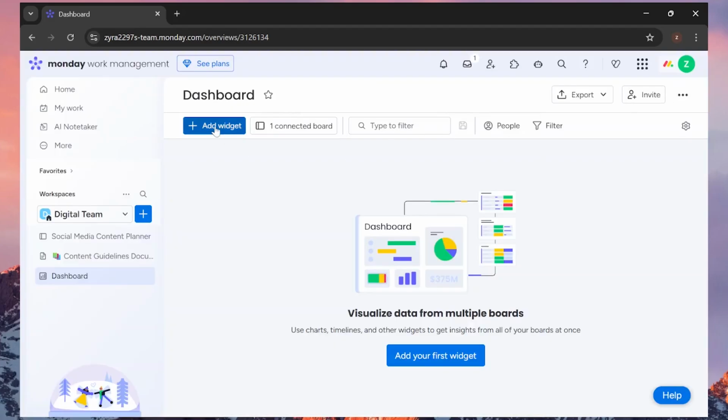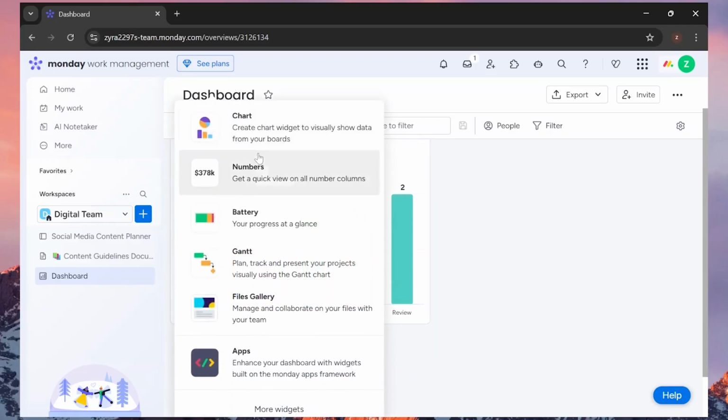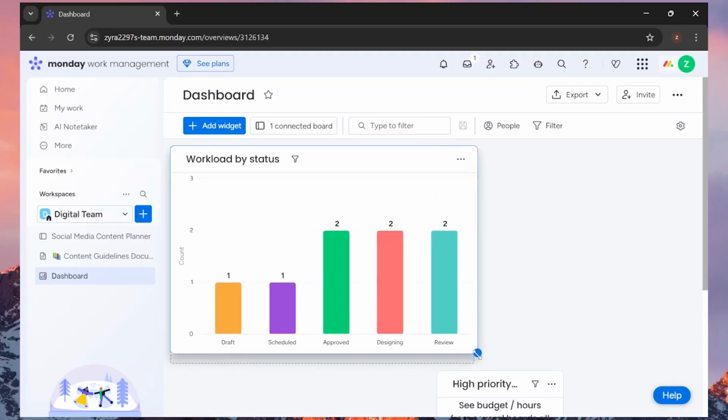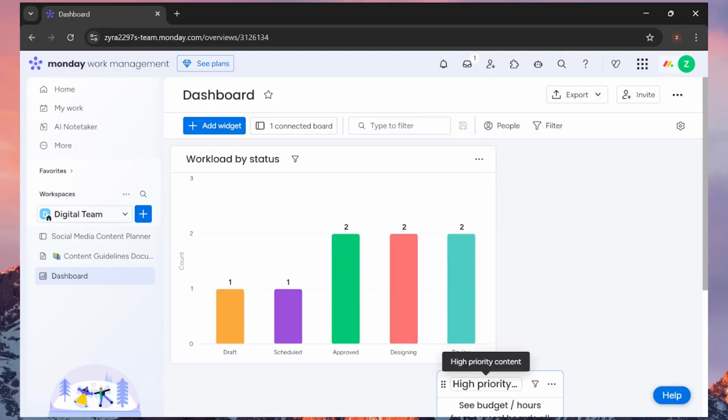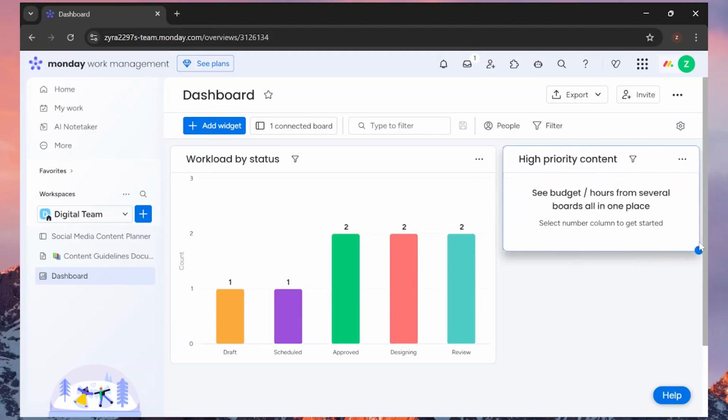I'm simply going to add in a chart, and this is the default chart that it has given us. So let's rename it to workload by status, and that's what it represents. Next, I'm going to add in two numbers. First one being high priority content. So first off, I'm going to resize this chart by clicking on this circle here and dragging it however much I want. Then I'm going to drag this one here and resize this as well.